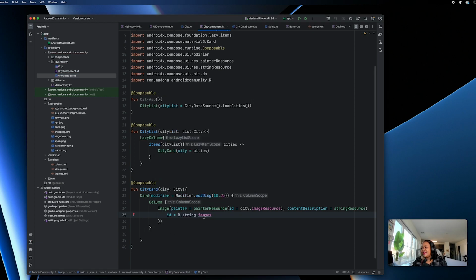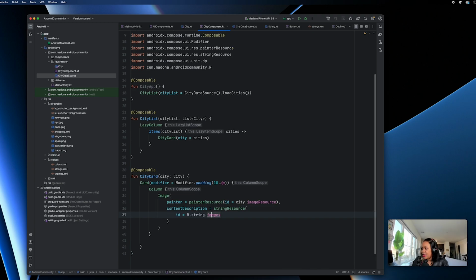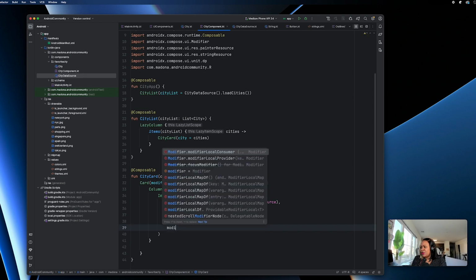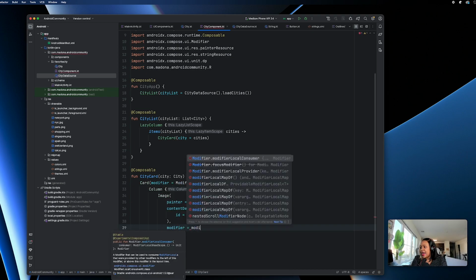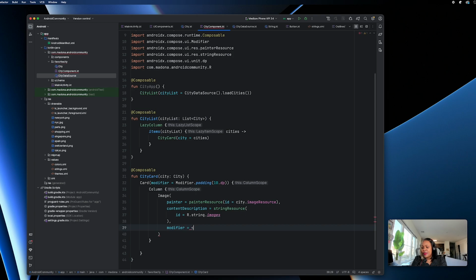We can give it a modifier, right? Let me format my code first to just see where I am. We can give it a modifier. And let's say we do a modifier of fillMaxSize. What we're saying here is that we're telling this particular image to fill the space of that card dot fillMaxWidth, and then we can give it a height too.